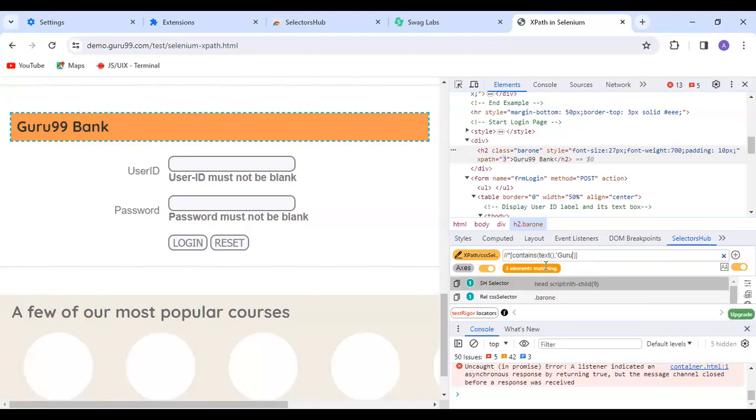Now you can check it. Now it's selecting 3 elements. All these elements are selecting whose text partially contains the guru value. So here you can use the text method. Using the text function, you can check here. What is the syntax?